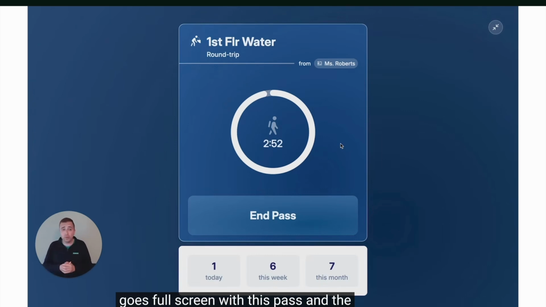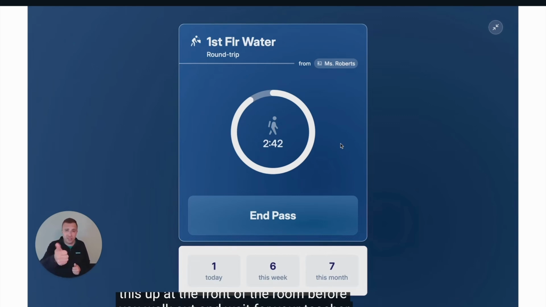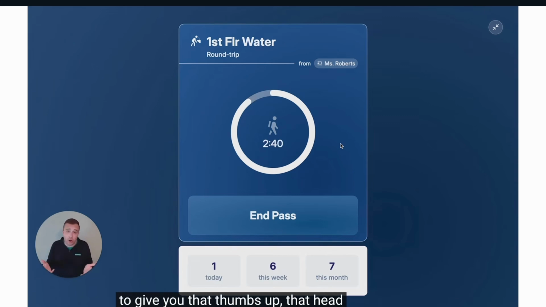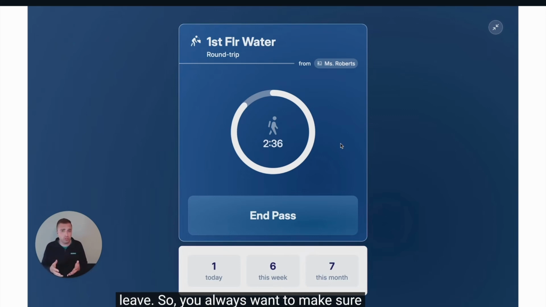Now, before you leave the room, you will want to make sure you show your teacher your active running pass. So best practice is actually set this up at the front of the room before you walk out and wait for your teacher to give you that thumbs up, that head nod, that okay, that you're allowed to leave. So you always want to make sure you show your teacher your pass. You'll leave your device at the front of the room, and in this case, go get a drink of water.